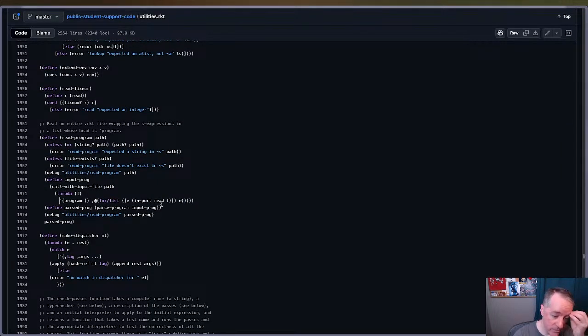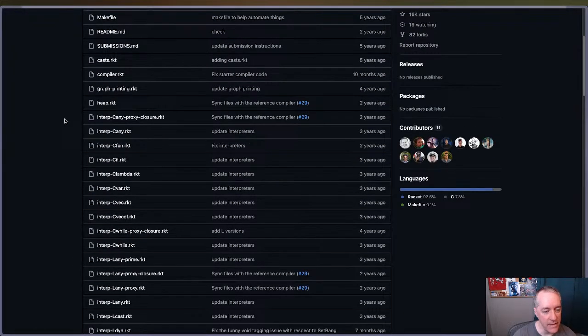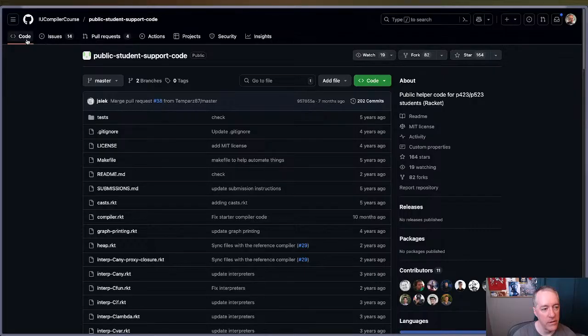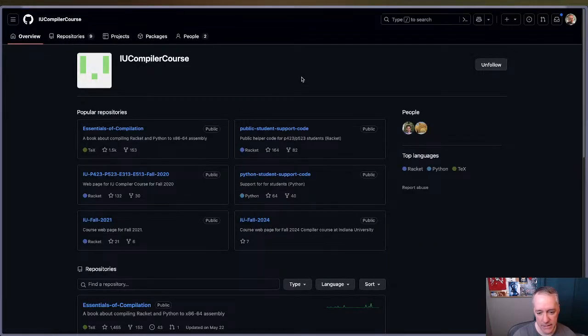Okay, so they're making use of Racket's read function, which makes sense because that's something you don't have to write in Racket. Now, what we could do is also, they have support code for the Python version as well. So let's look at that. Python student support code.